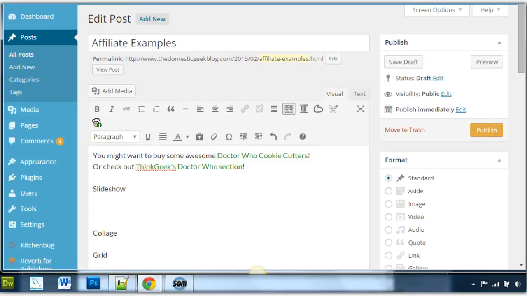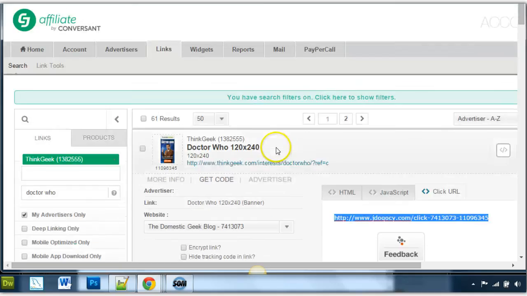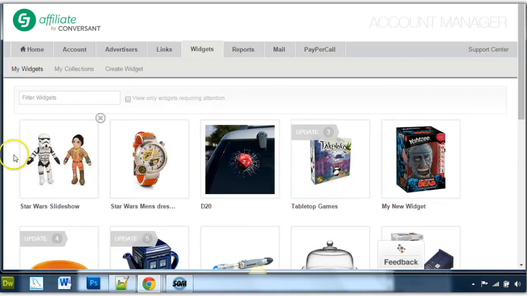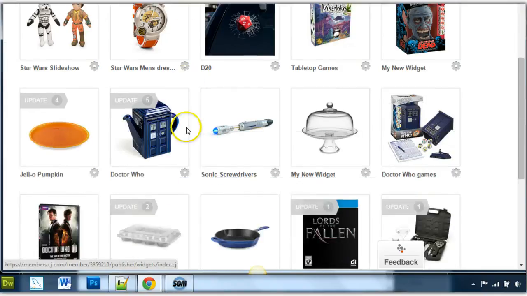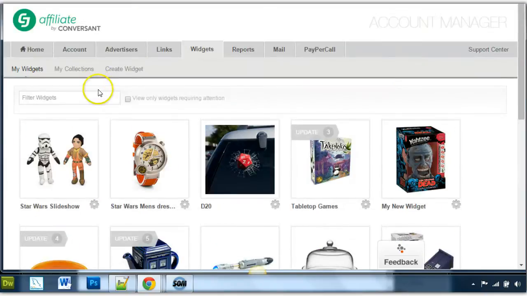Now, the really cool thing about CJ.com that I really love is the ability to use widgets. There's different kinds. All you do is go to widgets, and then these are some of the widgets I've made in the past. And then you go to create widget.